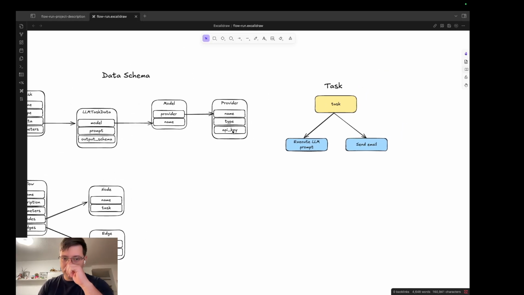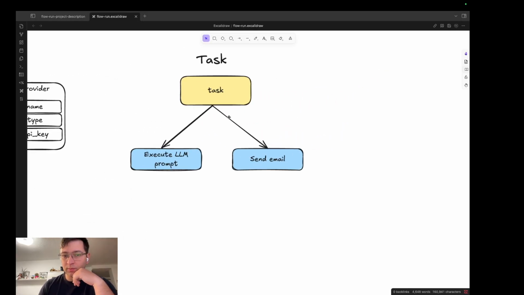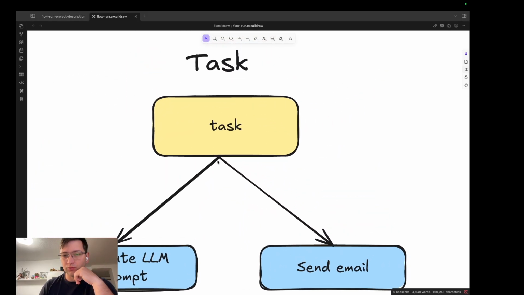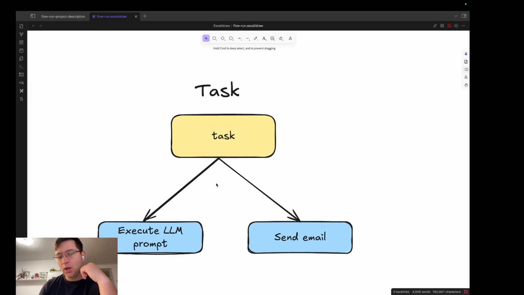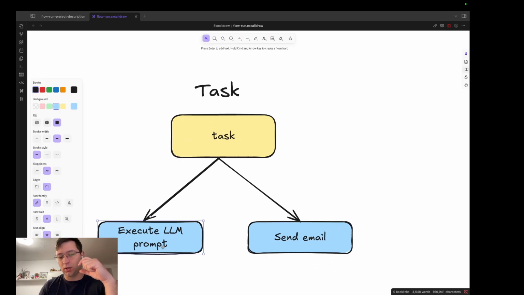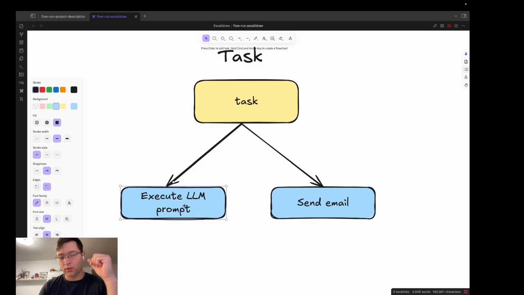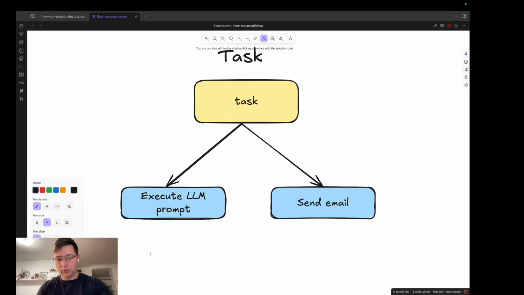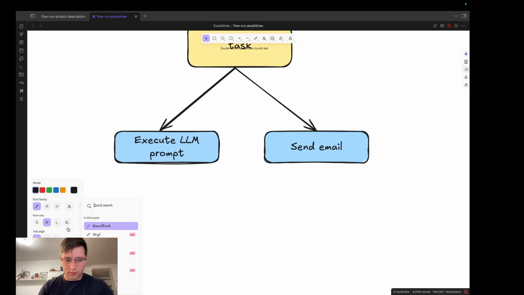So let's start from the simplest abstraction which we have in this project, which is a task. A task can be the execution of an LLM prompt. So let me just put here an example to have a better understanding of what we want to achieve.